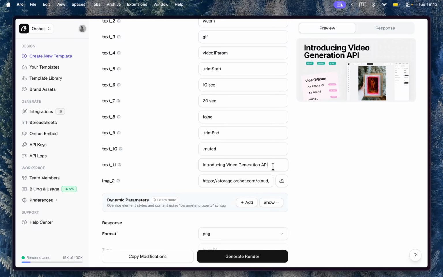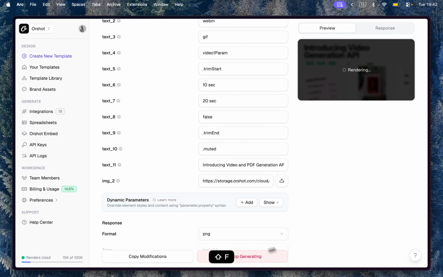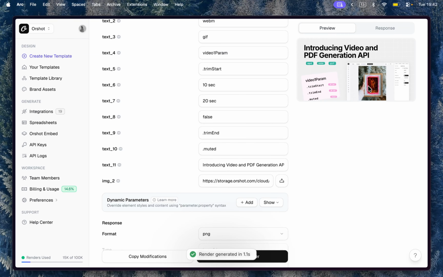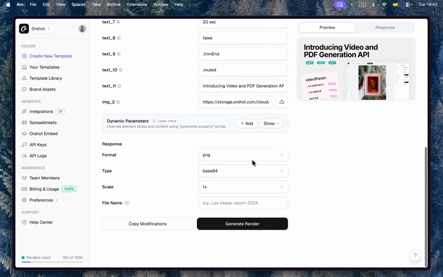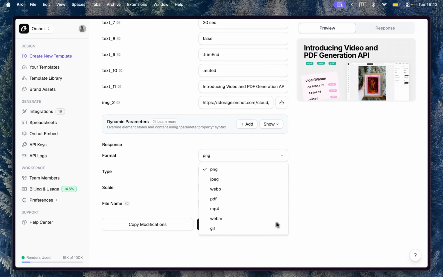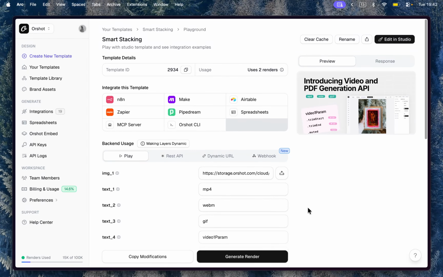So for example, I can say that introducing video and PDF generation API, and then I can click on this, and it will change the image here. And similarly, you can generate PDFs, videos, GIFs, etc. So yeah, that's how the import from Figma works in Orshot.